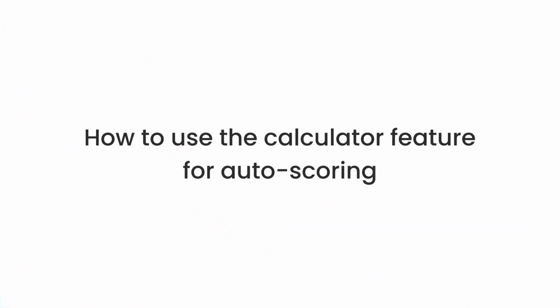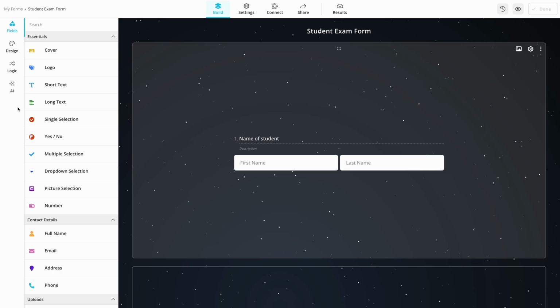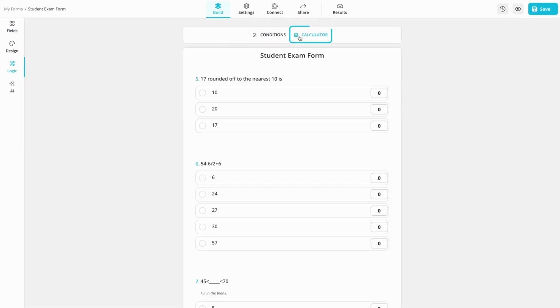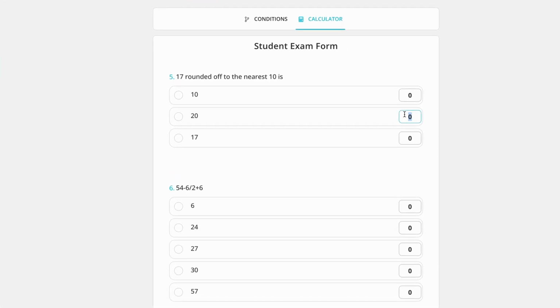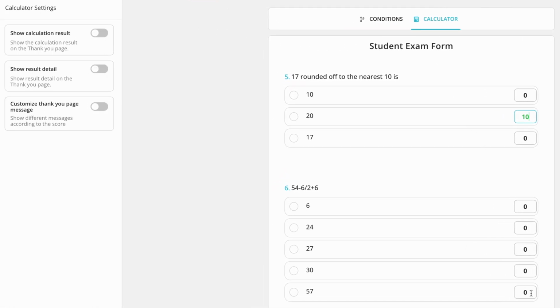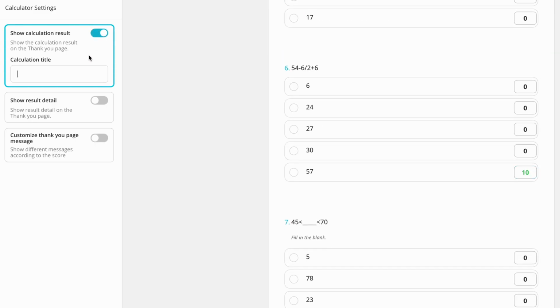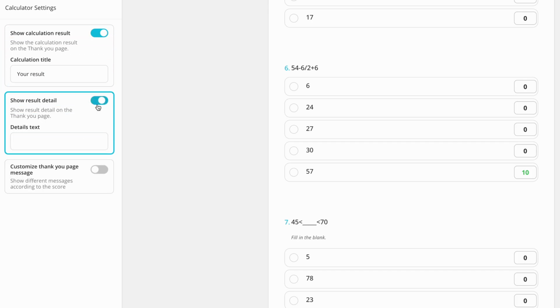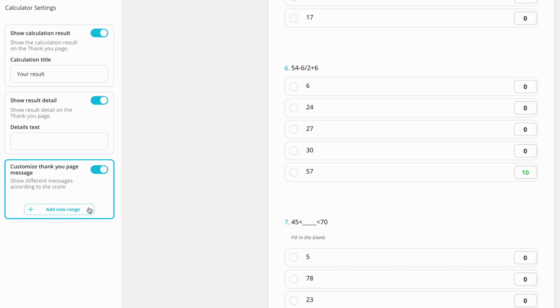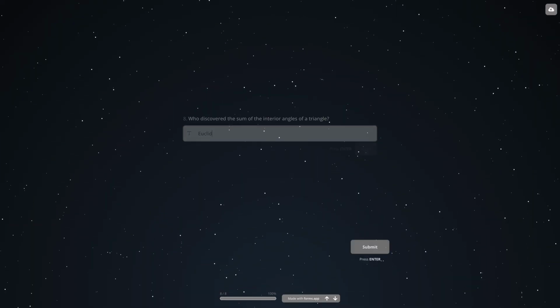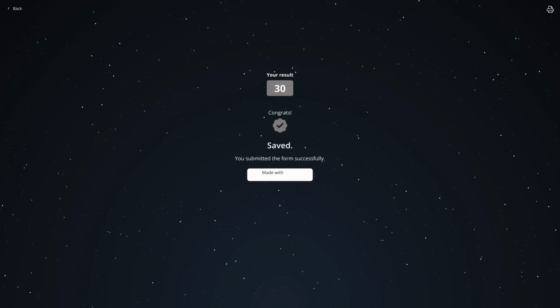In addition to all the customization options and form fields, you can also make further adjustments to make your job easier. One way to do this is using the calculator feature for auto-scoring. First, click Logic and choose the calculator. Here, you can assign points to each answer. Once you're done, adjust the calculator settings according to your preferences. For example, you can show the scores of people at the end, display the results, or show a custom message based on their scores. And done. Now you don't even have to calculate the results by yourself and save time.